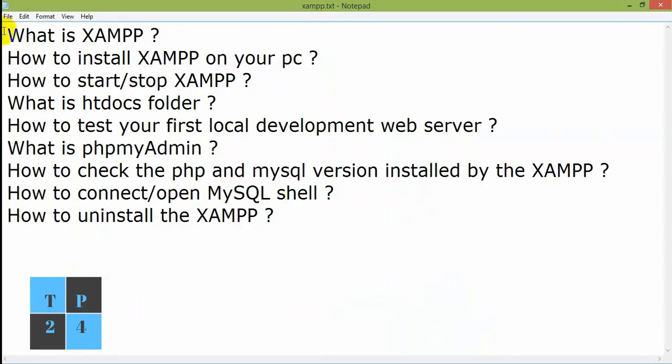So I can review a bit what I have discussed today. I discussed what XAMPP is, how to install it, how to start and stop XAMPP, what the htdocs folder is, what the root folder of your local web development server is, what phpMyAdmin is, how to check the PHP and MySQL version from your installation, how to connect to the MySQL shell, and last of all, how to uninstall XAMPP. I think this tutorial will be informative for you.